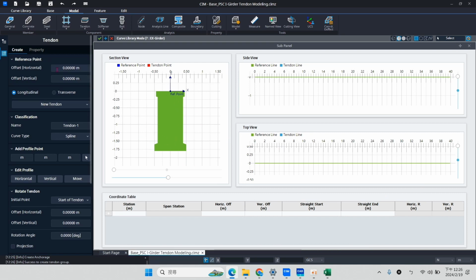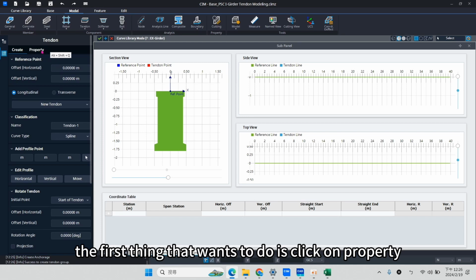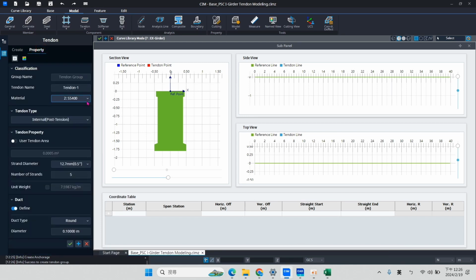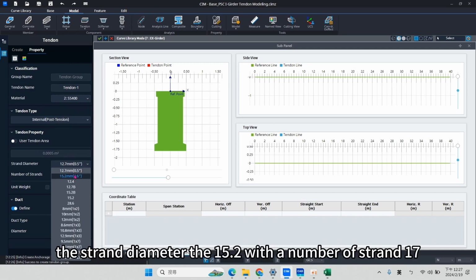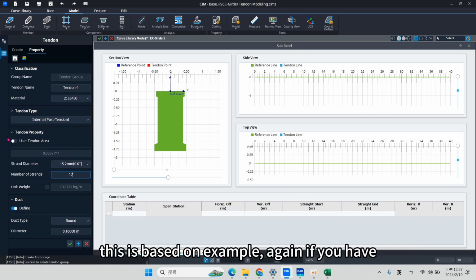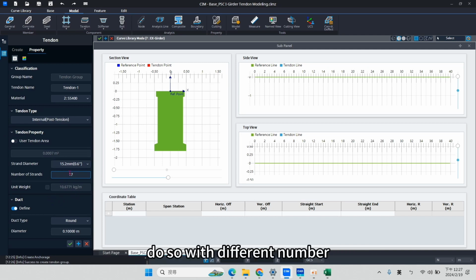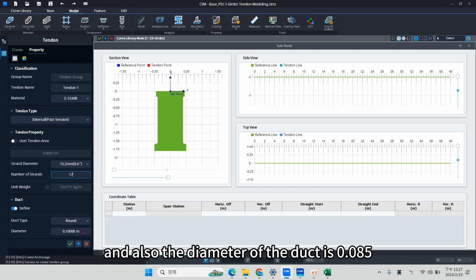Okay. And the first thing that we want to do is click on property. Keep this data as it is, and then we want to change the strand diameter to 15.2 with a maximum strand of 17. This is based on the example. Again, if you have a different number based on your project, you can do so. And also the diameter of the duct is 0.0.